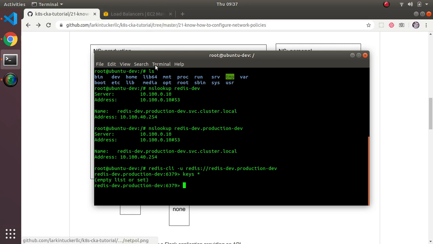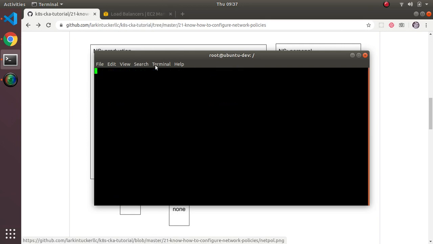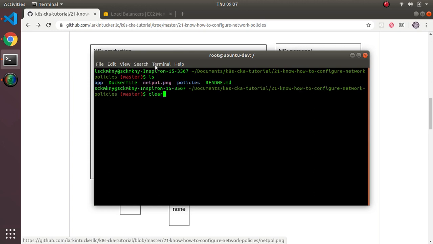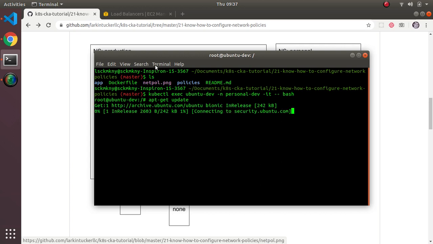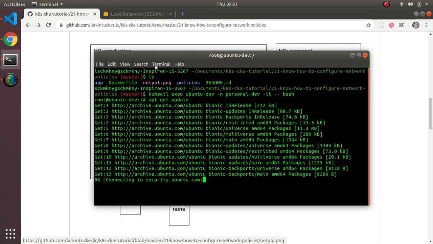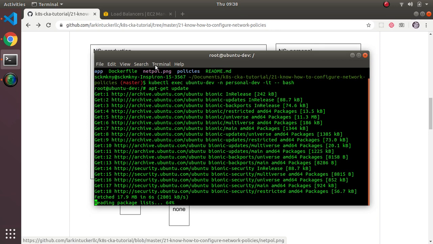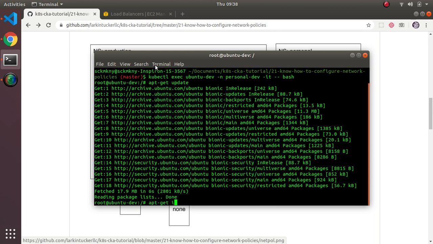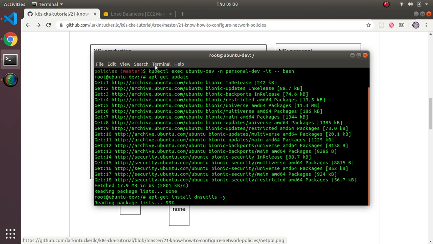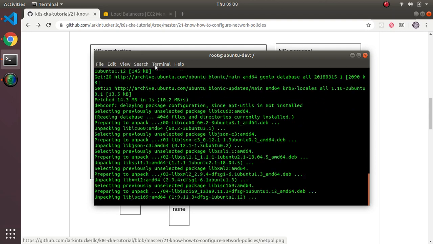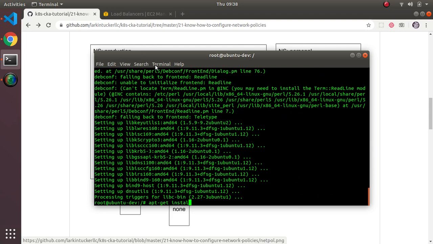Okay, so now for comparison, I'm going to do this exact same thing from my other container. Instead of production-dev, I'm going to personal-dev. So this is my container that's outside the logic layer. Doing the exact same thing here. apt-get install dnsutils, yes. apt-get install redis-tools.